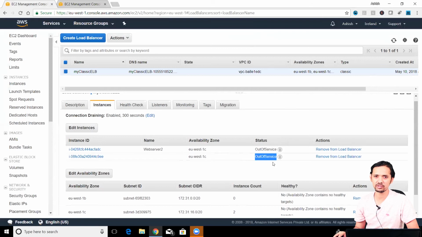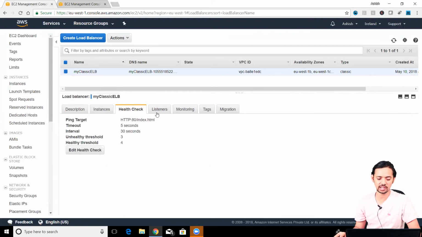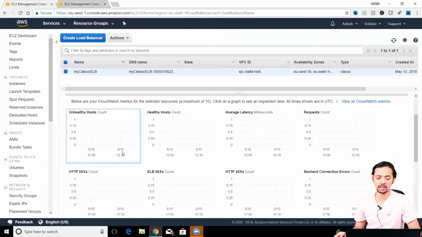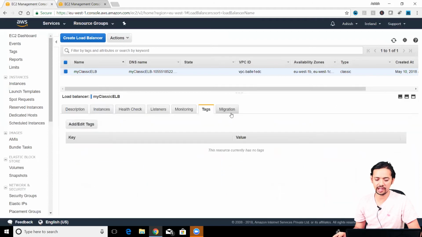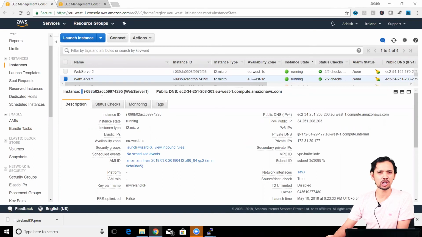To bring these servers in service, we need to host that small index.html web page so that the ELB can ping these pages and mark the instances as healthy. You can see other details as well. The health check configuration that we provided is here. The listeners configuration is here. Monitoring of ELB is done by CloudWatch but can be seen directly from this tab itself. Tags, and then migration. If you want to move this particular classic load balancer to a higher version of load balancer, something like an application load balancer, you can do it by launching this ELB migration wizard. So now I have 2 web servers. Both are in the same availability zone, but they could have been in a different availability zone as well.